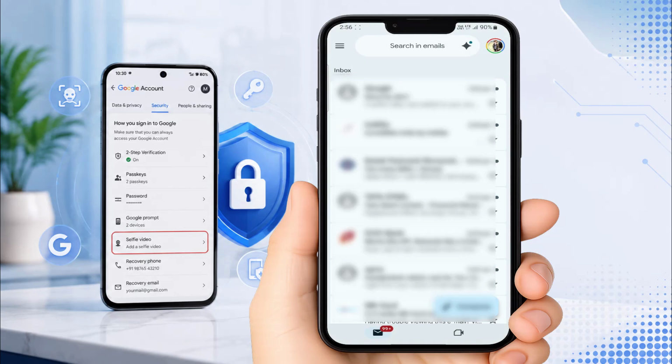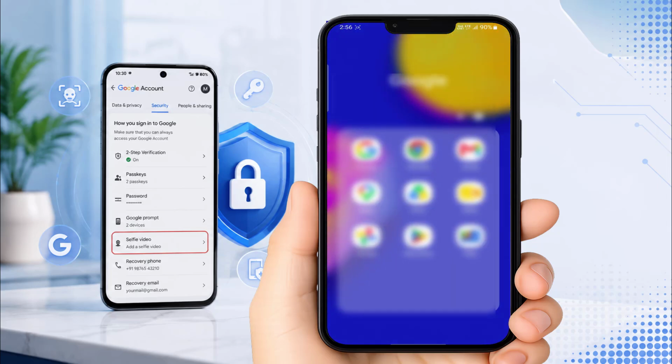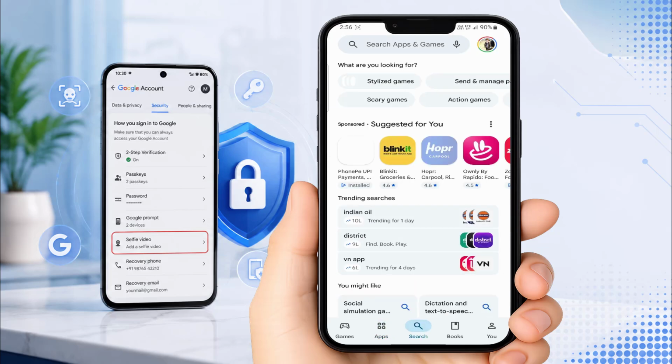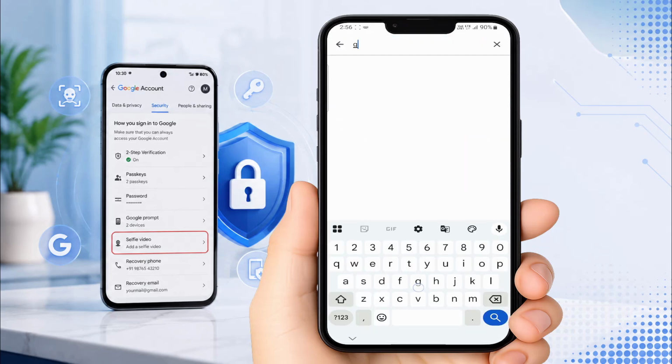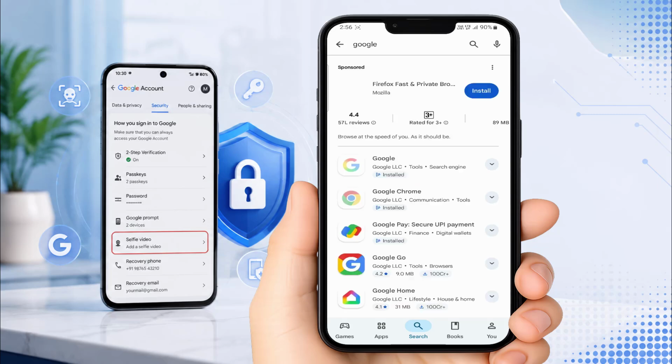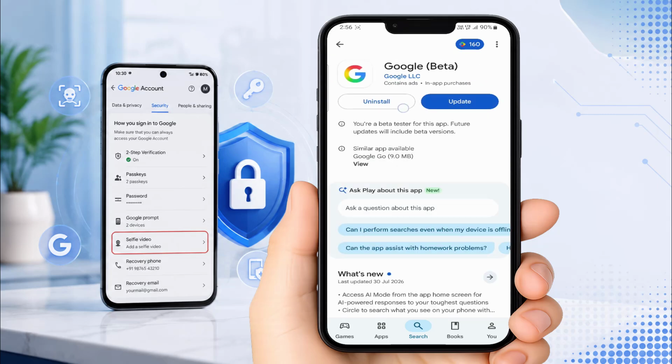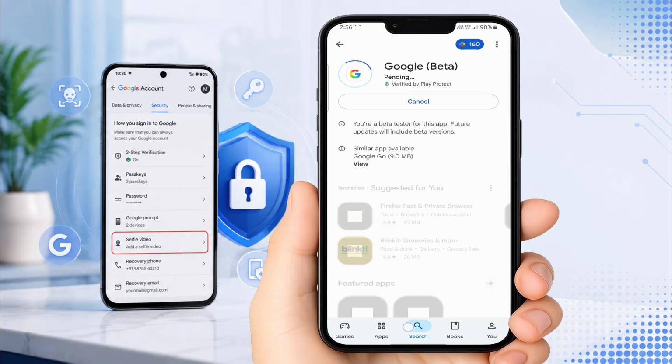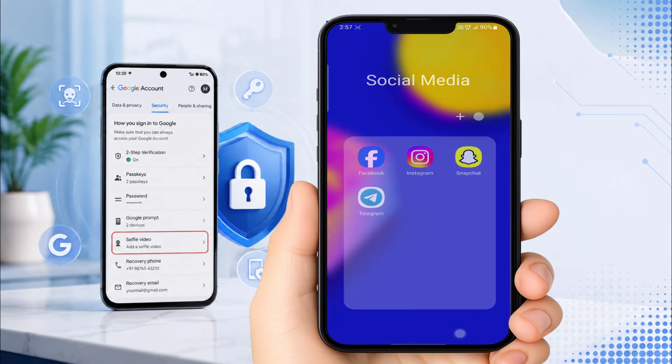So for this guys, you need to have your Google account logged in on your device. If you are using the Android phone or any other device, you need to update the Google app. So open the Play Store and here you need to search Google, and if the app update is there, simply go ahead and update your app.